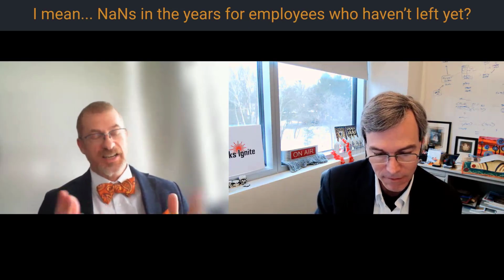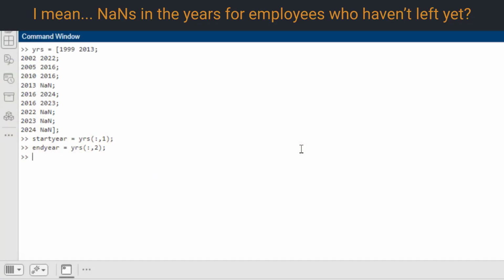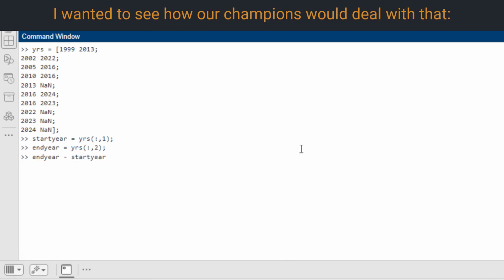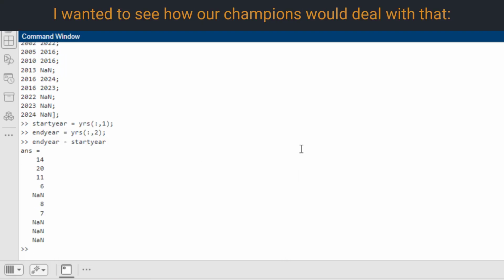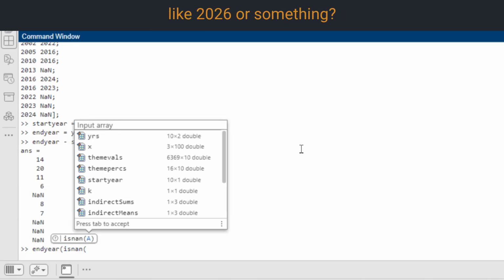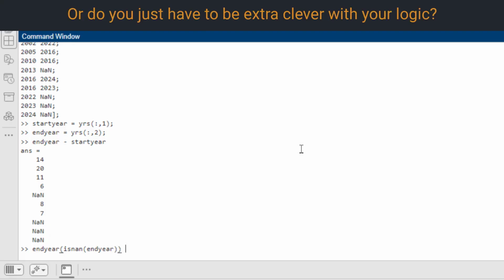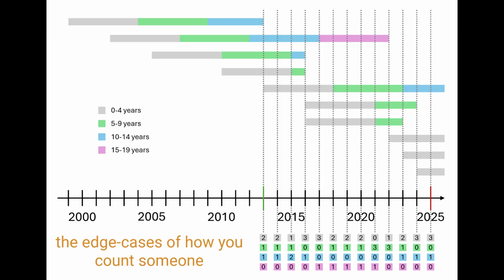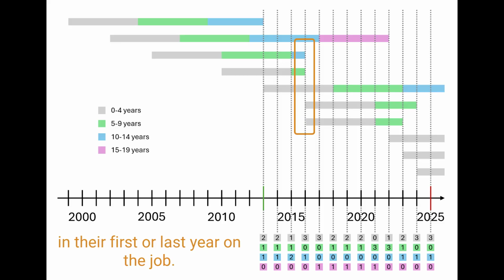I mean, NaNs in the years for employees who haven't left yet. That was just cruel. But I wanted to see how our champions would deal with that. Would they use a function like isnan, or replace them with a value like 2026 or something? You just have to be extra clever with your logic. Because, of course, that was the other fun wrinkle, the edge cases of how you count someone in their first or last year on the job.